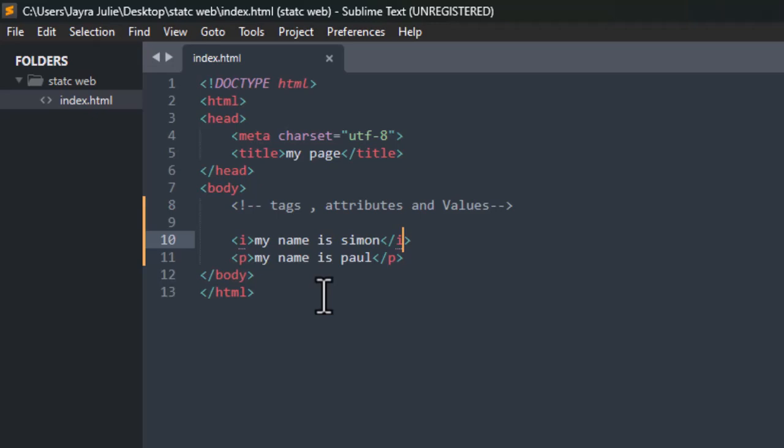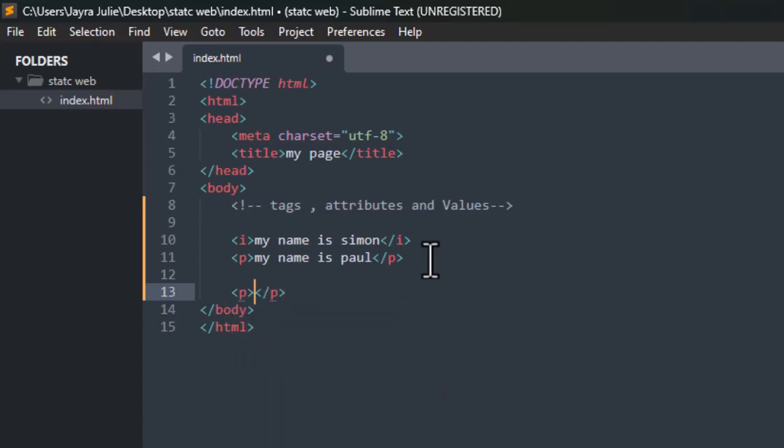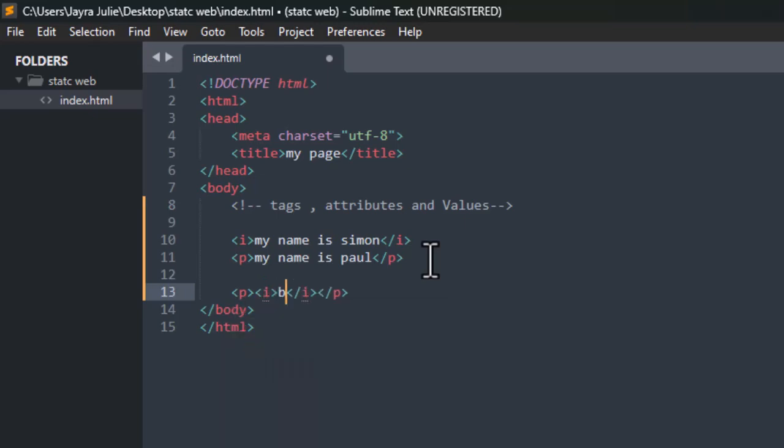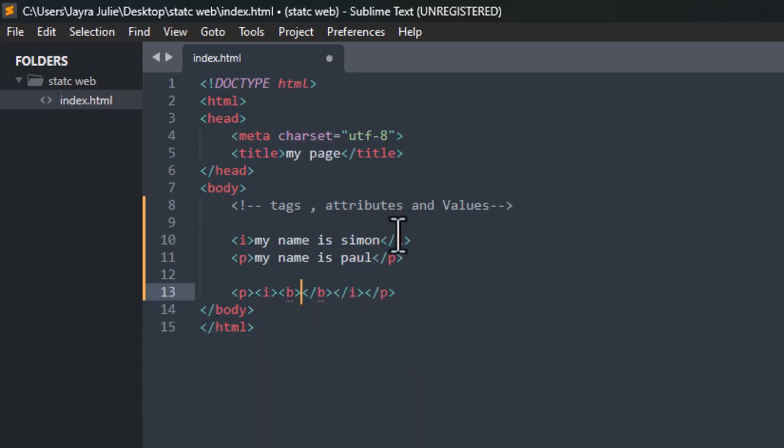So let us try to combine all these tags into one. For example, you want it to be a paragraph, you want it to be bold and also italic. How do you do that? Okay, so let me do it down here. We're going to create a paragraph. Inside the paragraph, we're going to create italic, and whatever is italic, we want it to be bold. So we can copy the statement and then put it in between the bold. Which means we've opened up italic inside paragraph and then bold inside italic.